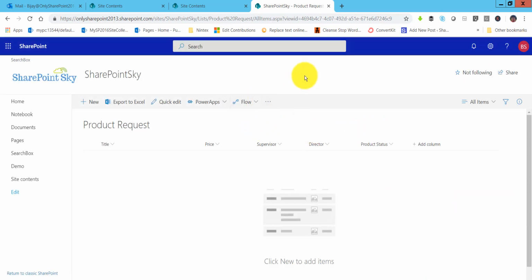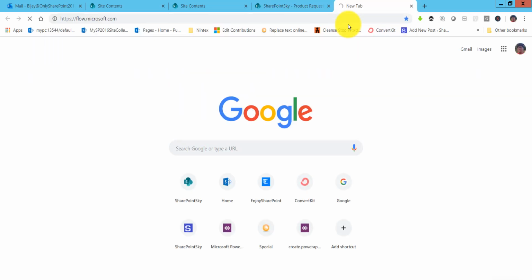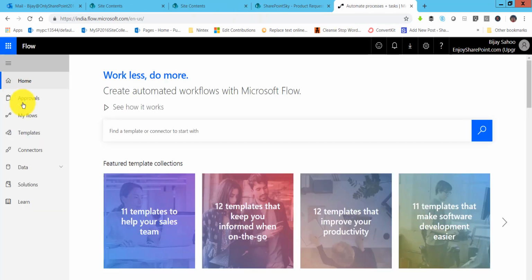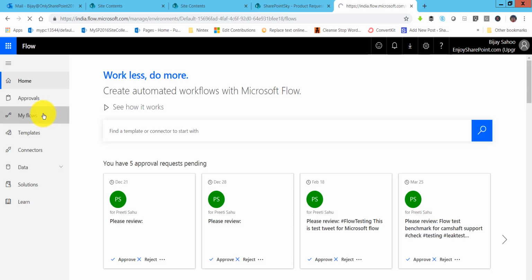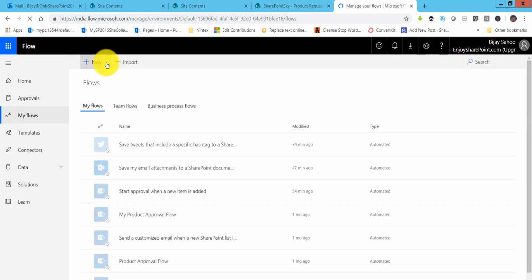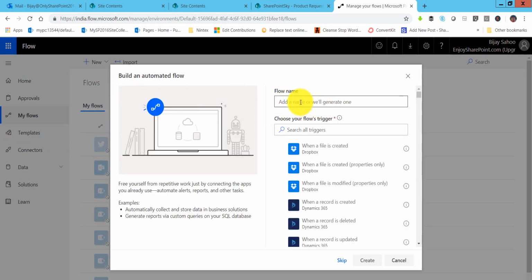So now let's create our flow. For this, I'll go to flow.microsoft.com. You can see here, now I will go to My flows. From here you can create. You can see there is a new option. These options are actually a little new, whatever I did last time was a little different. And you can see here, automated from blank. So we are creating a blank flow here.